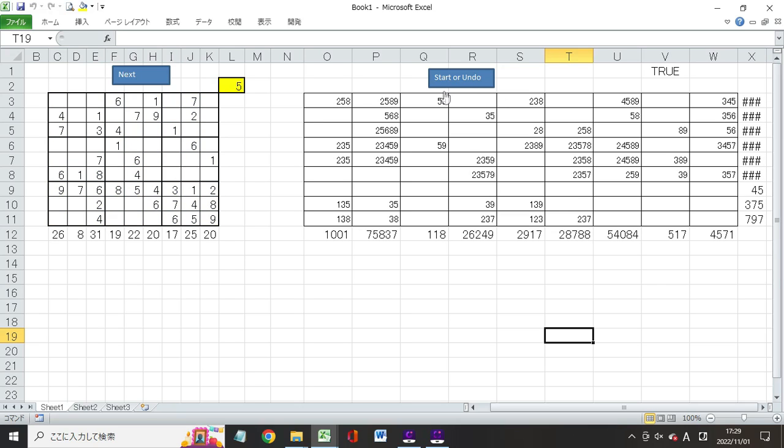Now let's undo it with the undo button. Let's go back to the original with the undo button and select another cell with candidate 4. A number 4 here, a number 4 here, and a number 4 here. Populate the notes table. Proceed with the next button.